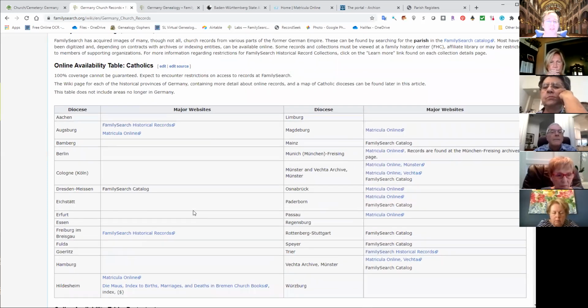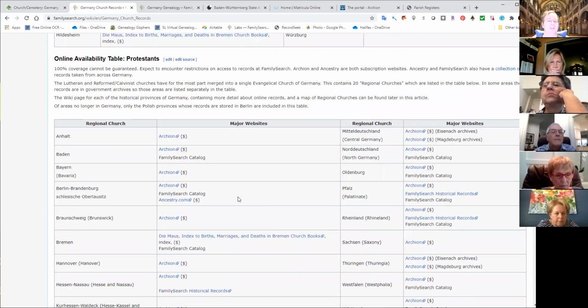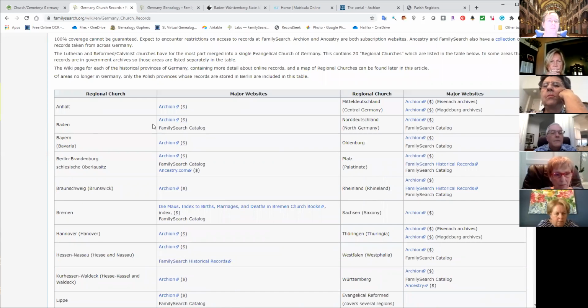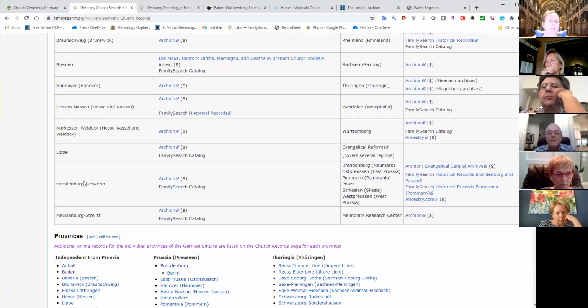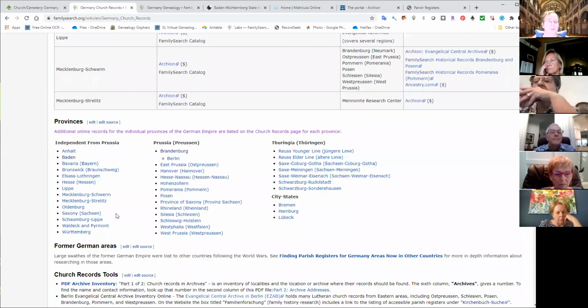So this will give you a good starting point. And this is for Catholic. And then we go down to the Protestant, and you can see Baden, Archeon has those records. Okay. And there's some stuff in the Family Search catalog, but it's not very good. You see for Berlin, Ancestry has some, Archeon has some. So this will give you an idea based on your parish or your diocese or your regional church.